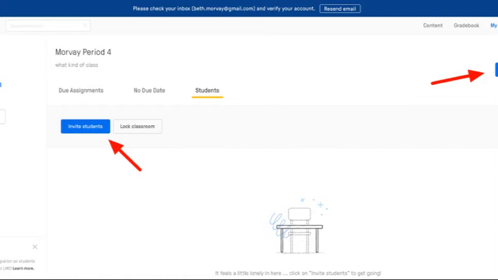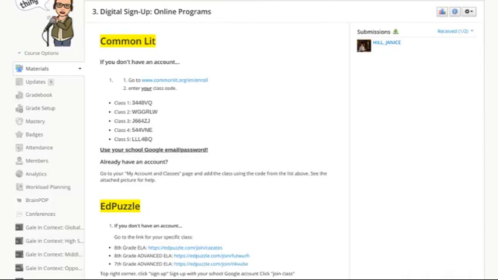Once you have your classes in place, you want to click Invite Students. That's going to create a link that students can use to sign up for that particular class period. And this is how you're going to be able to keep track of their work within the different videos that you post for them.